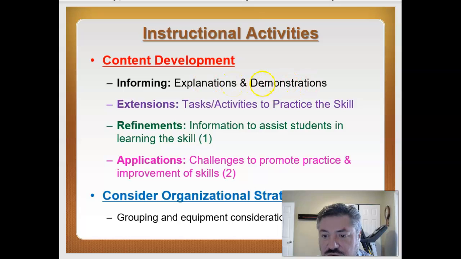Do we use a video? Are you using an expert performer? Are you using yourself or one of your students? And then we explain it. Do we want to break it down into 4 parts, or do we just want to explain the task generally? An extension is the task or activities we use to practice the skill. All right? This would be, we're going to teach students in a closed setting, move on the continuum to open setting, adding in some variables.